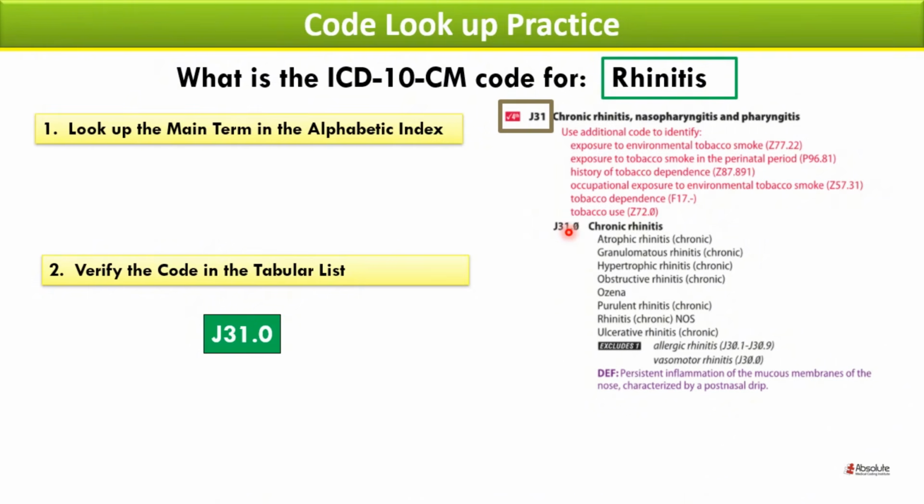All right, so if we look below this code, we can code atrophic rhinitis. We can code that, and we can code chronic as well. We can also code granulomatous rhinitis. We can code hypertrophic rhinitis. We can code obstructive rhinitis, ozena. We can code purulent rhinitis, chronic or chronic, not otherwise specified.